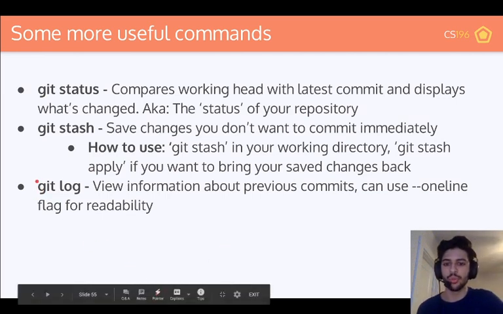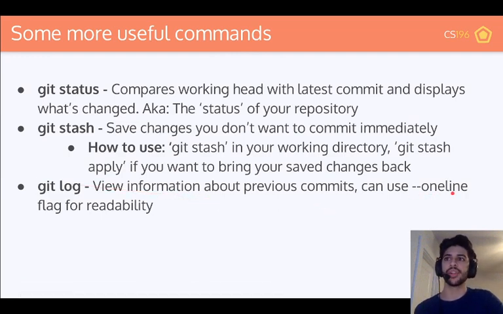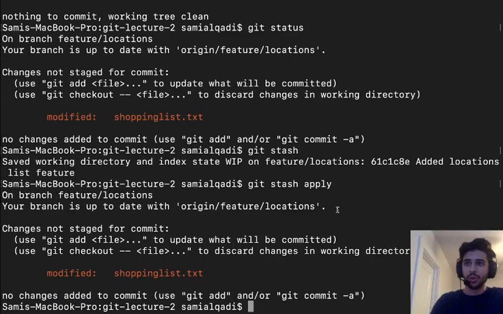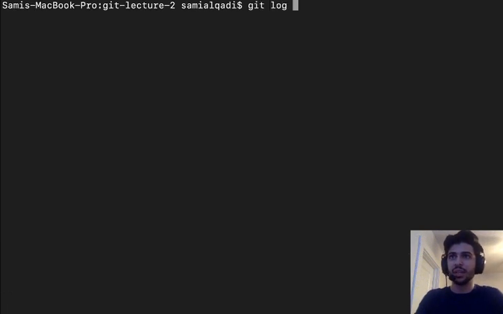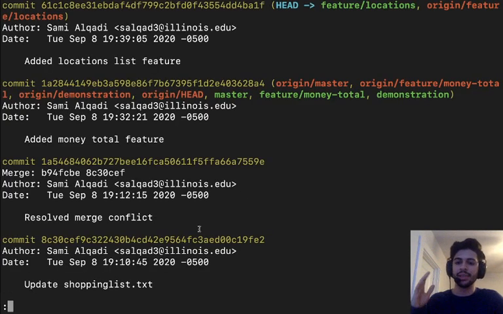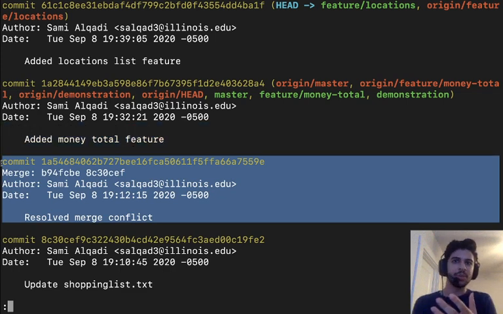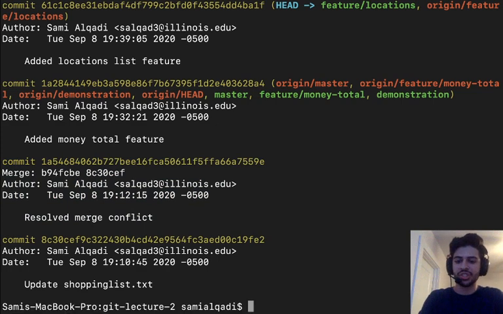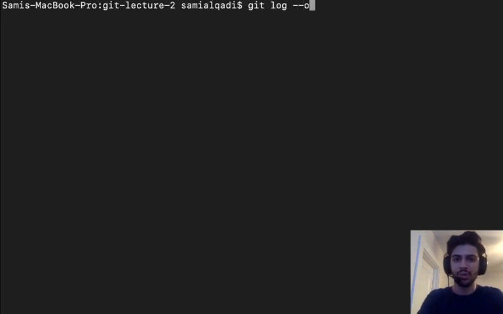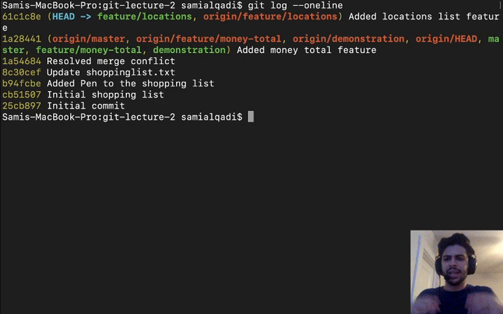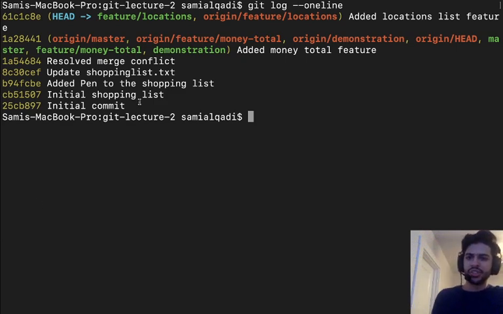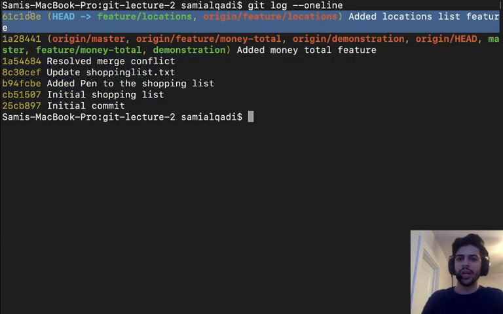Git log is how we can view information about previous commits, and you can use the --oneline flag for readability. So this is important for what I'm going to show you next. Git log by itself will give us a lot of information about who made commits, what the commit message was, stuff like that. I personally prefer to use it on one line with this flag. It's a lot shorter and a bit better for readability. So this is our commit history. The one on top is our current commit, and everything under it is all the ones that came before it.